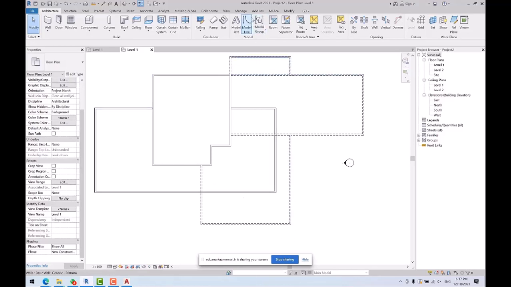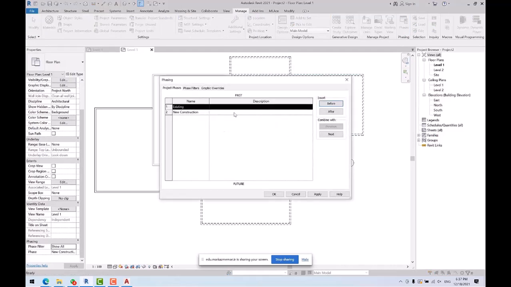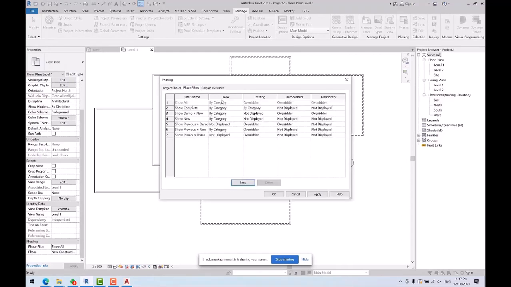So to customize the display of your phases, in the Manage tab, I open phases. In the first tab, project phases, you can control your phases. Then in phase filter, the filters are defined as you can see, and I think they are comprehensive enough to meet your needs, so it is not necessary to modify them.